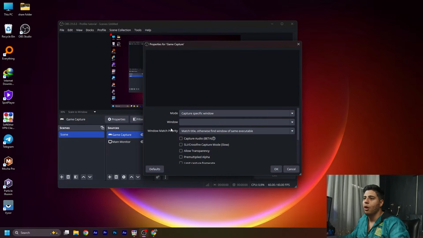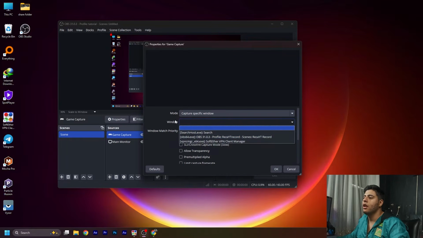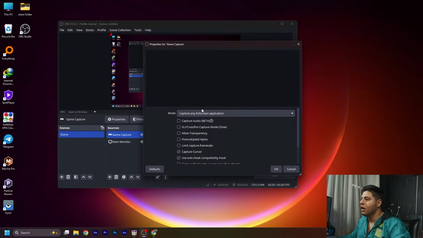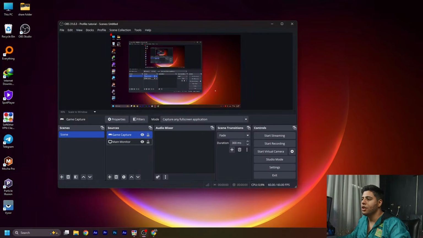So if you open a game, you can directly set it in here. Okay, just record this game for me. On the older versions of games, this is really helpful, so you can do it in here and hit OK. I just set it on capture any full screen application and hit OK.